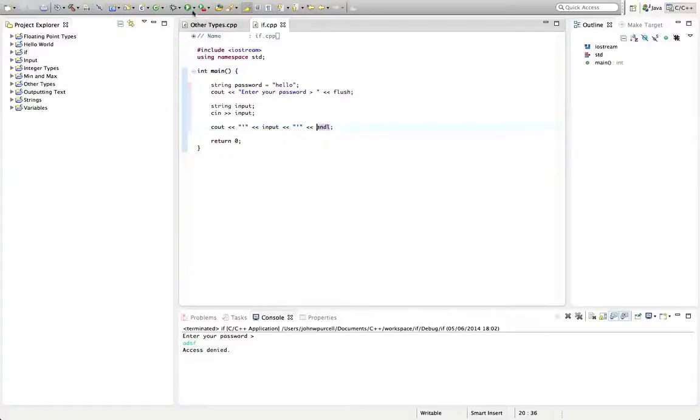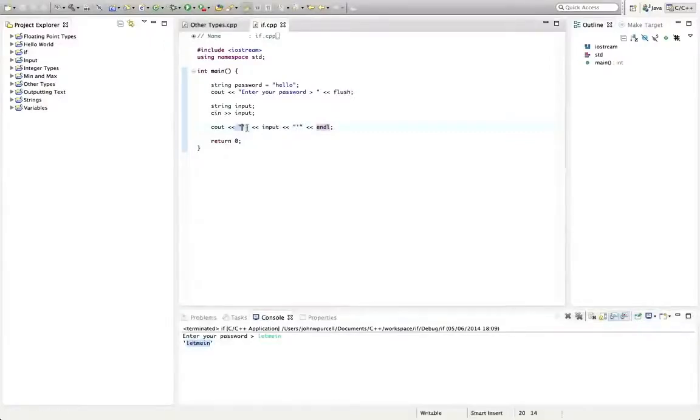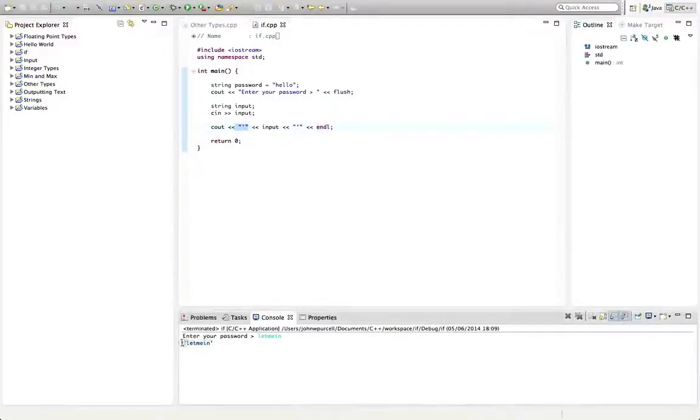Okay, so let's run this program before we go any further. So it says enter your password, and I'll just click in the console and enter let me in, hit return, and we can see this is what the user entered, and these single quotes just enable us to see that there really is nothing on the start or the end of the string.